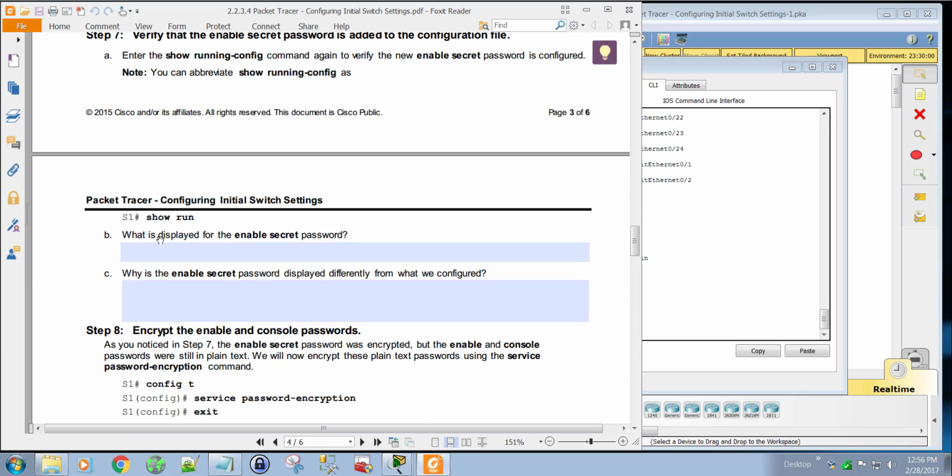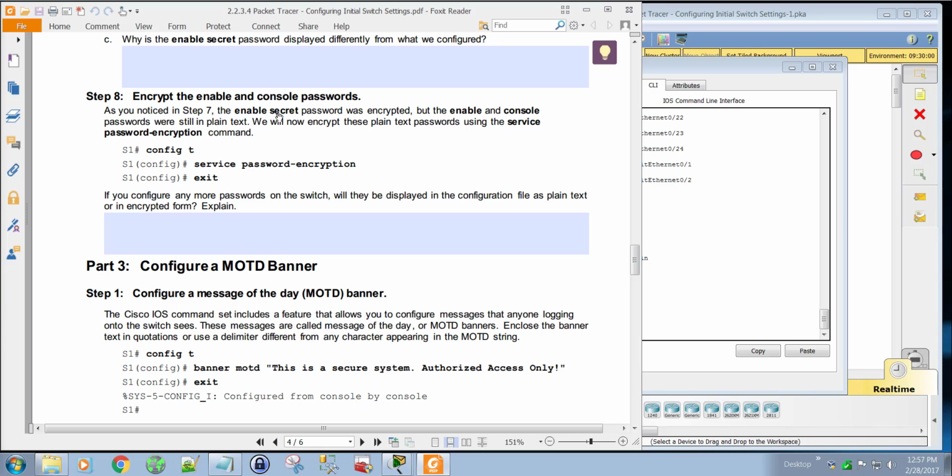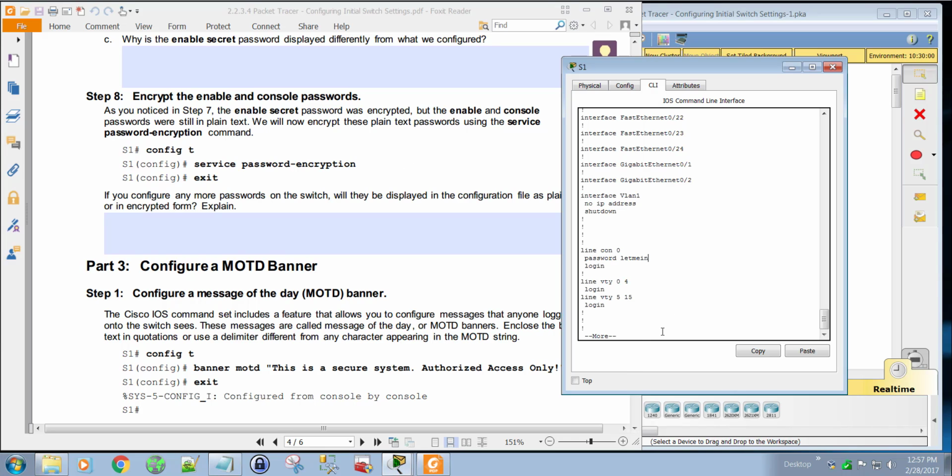So what is displayed for the enable secret password? You need to type that in. And why is the enable secret password displayed differently from what we configured? And so you'll just need to answer that question. It's because we've automatically encrypted that, really, but you'll need to come up with that in your own words for your answer.